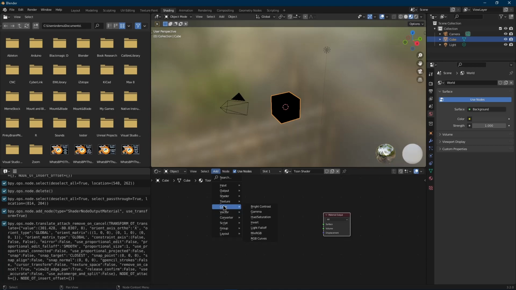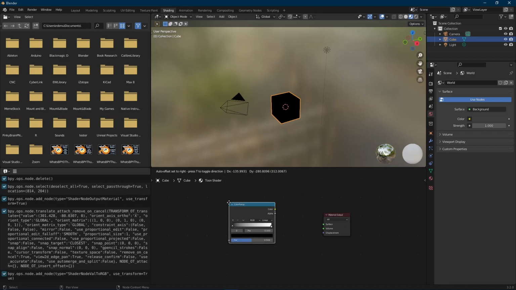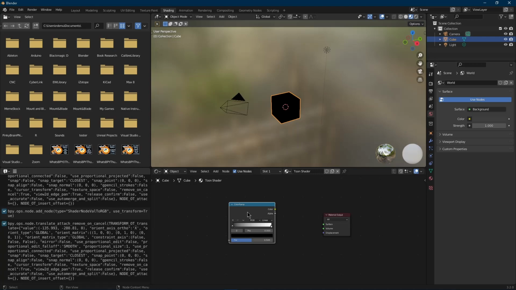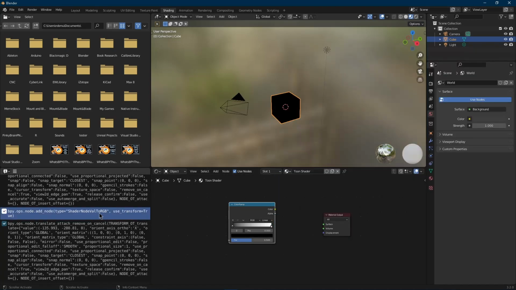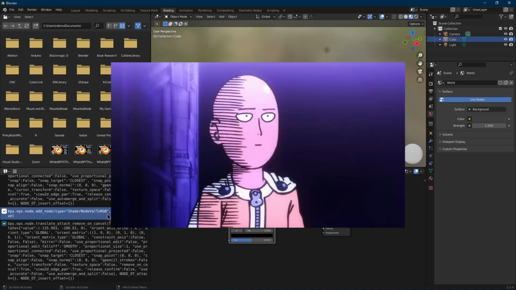So one that you'll see in, let's see, or it's converter, isn't it? Converter color ramp. So color ramp you'll see in a cajillion different scripts, different materials. What's it called? It's called shader node color ramp. Oh, no, it's not called shader node color ramp. It's called shader node val to RGB.